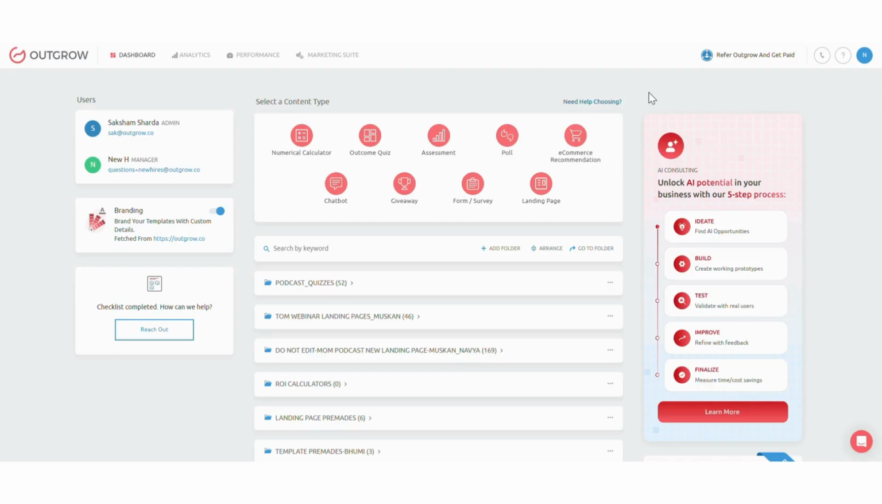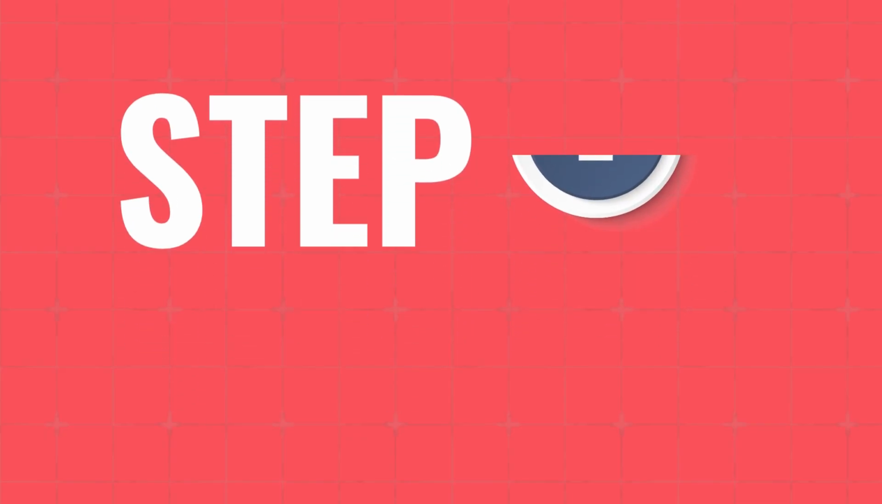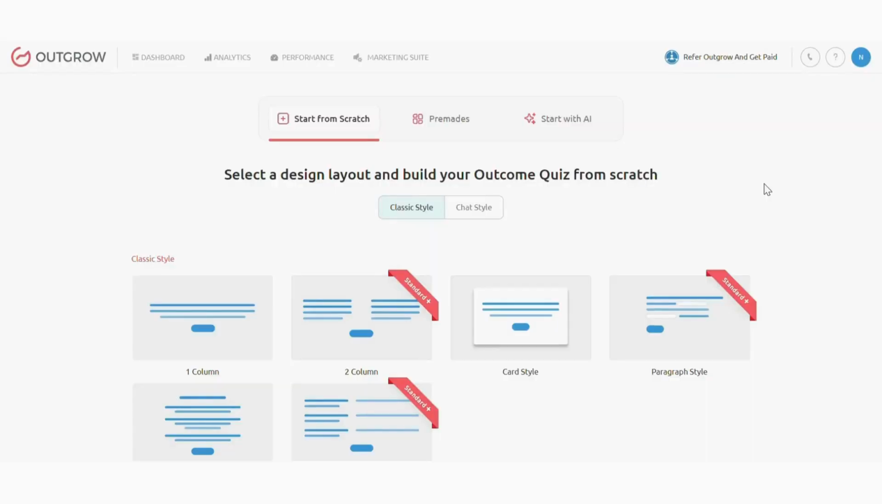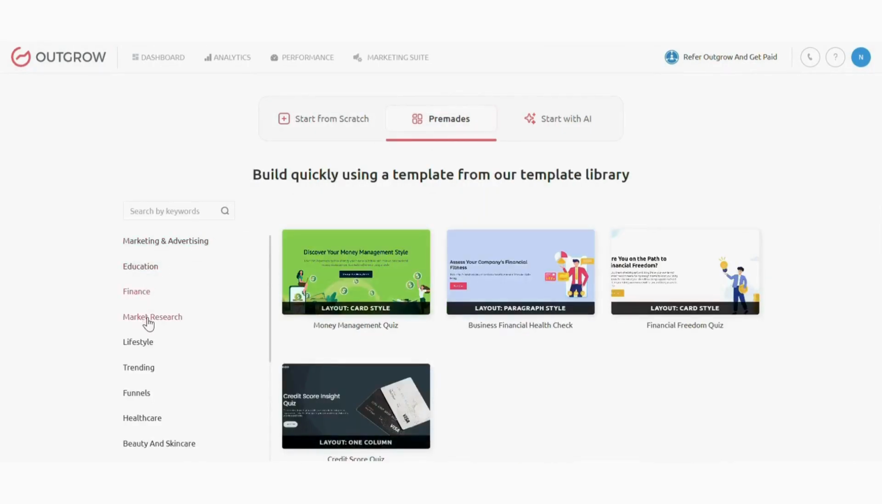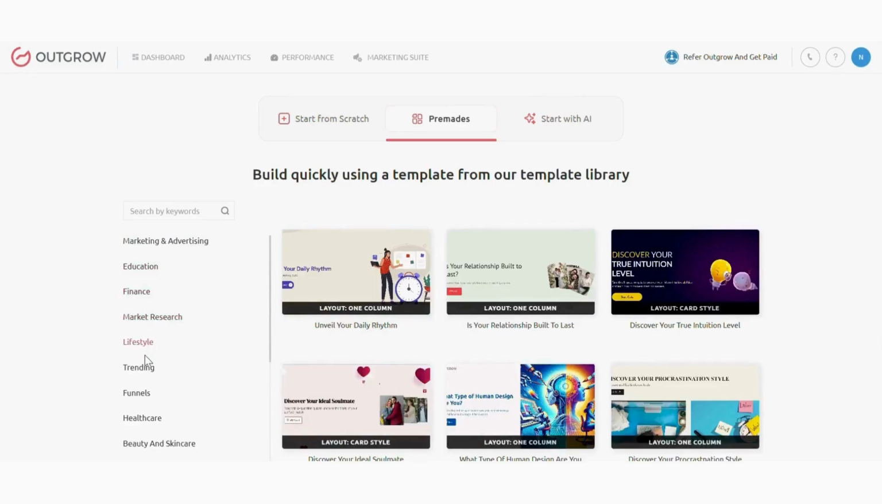Step 1. Open your Outgrow builder and select your quiz or form. Step 2. Select a quiz template. You can start from scratch by choosing a classic style template for full customization, or click on pre-mades to access ready-made templates designed for quick setup and the best results.